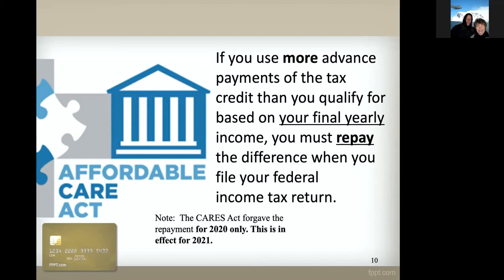Those premiums that they're giving you are based on your estimate of your taxable income for the year. So you said, I think I'm going to make 30,000. Well, now we're doing your taxes. And we've actually put the amount in that you earned in the year of 2021. So now the government knows this is what you actually made. So if you made more than what you estimated, you're going to have a difference. So you're going to have to repay some of the difference when you file your federal income tax.